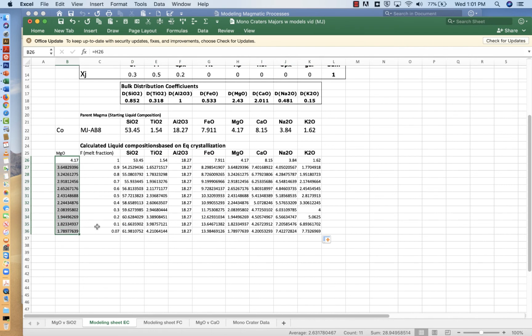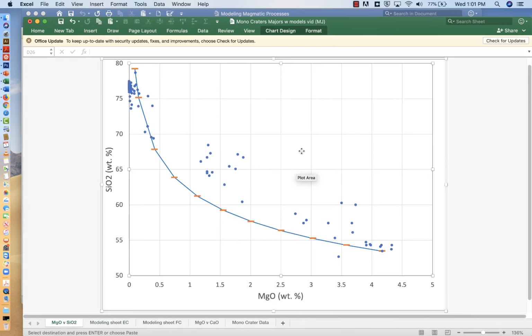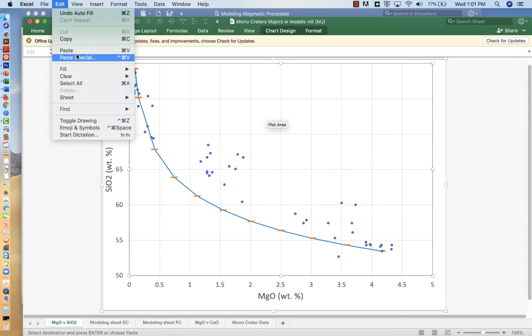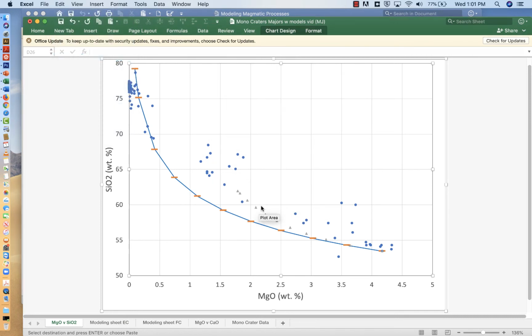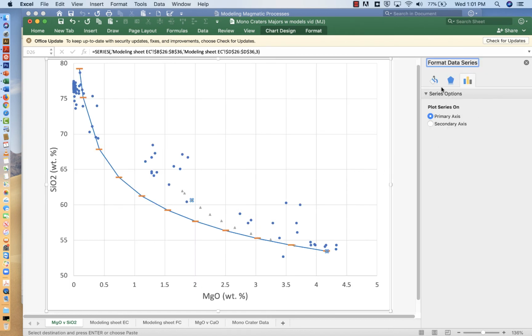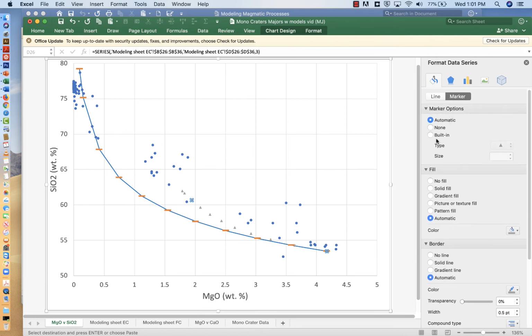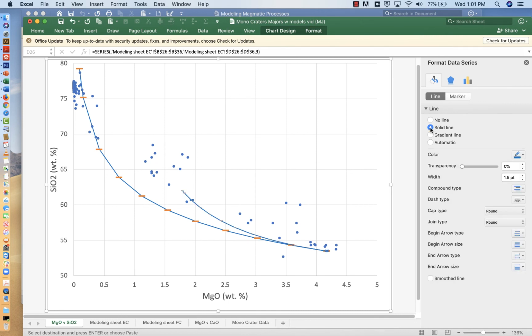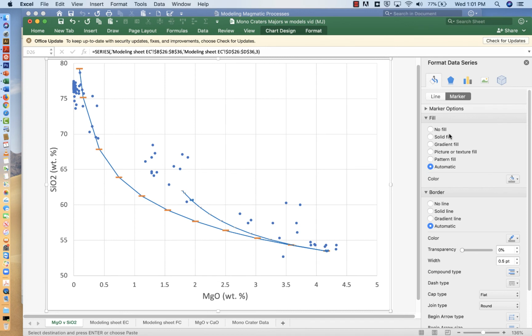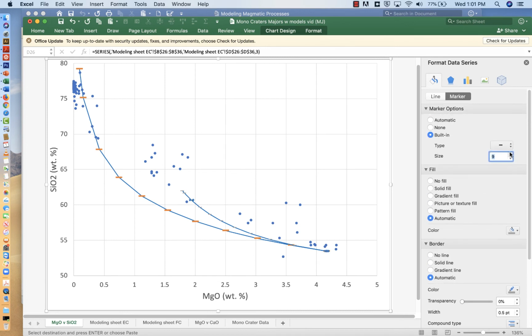So let's see what that looks like. Let's take the magnesium and silicon values, we'll copy them, and we'll paste them into this chart here. So edit, paste special, new series, categories, next values. And we'll do the same thing we did before. For the markers, we'll make them hash marks, and then we want a solid line. Then make the marker values much bigger so that we can see them.